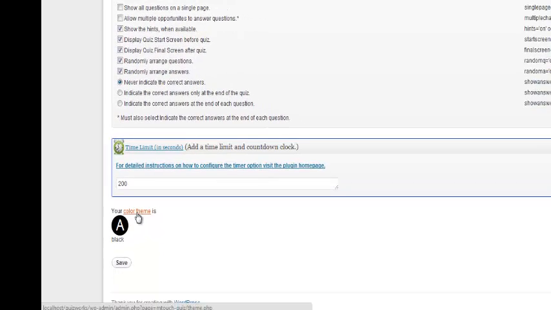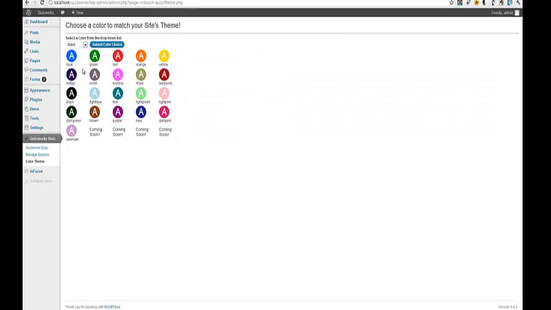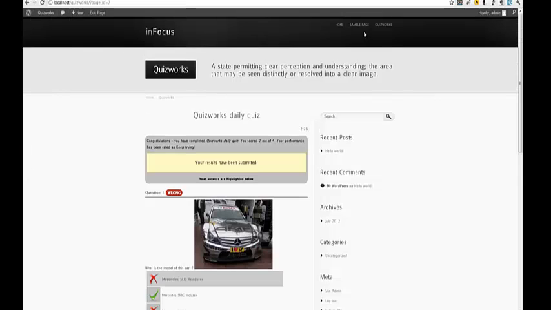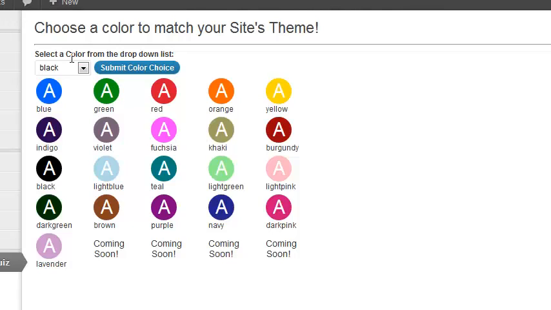And finally, there is a color theme to match with your website's theme, so you can choose from any of the colors. Like my theme is black, for example, I show you the home page, the theme is black, so I choose the black color from the list. It shows the update is saved, so the color has been updated for the quiz.